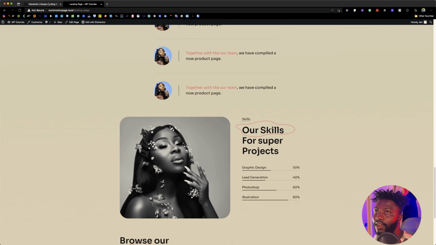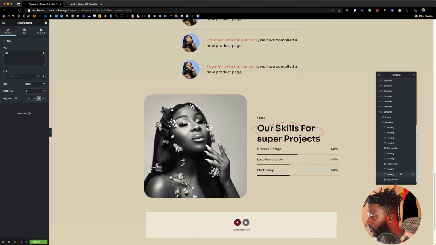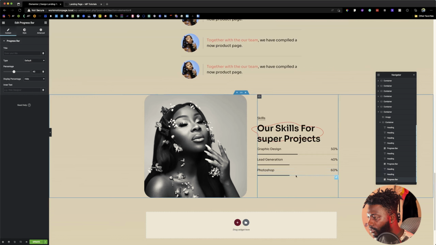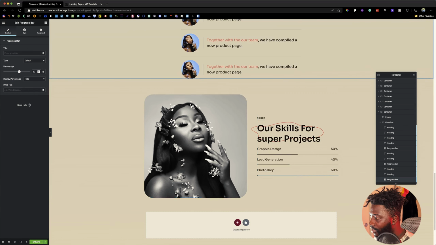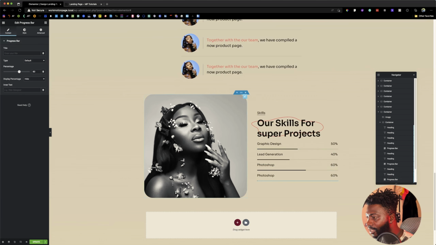The next thing, duplicate. The next thing that I have here is Photoshop 60%. So Photoshop is 60%. So that is for Photoshop. The next thing that I have on here, I need to go into the progress bar and then give it a 60%. So click on that, same thing, and just duplicate it again.